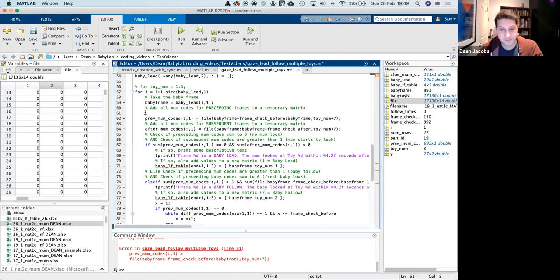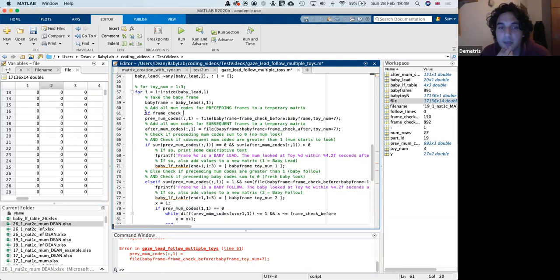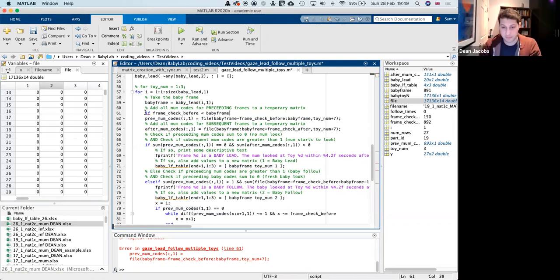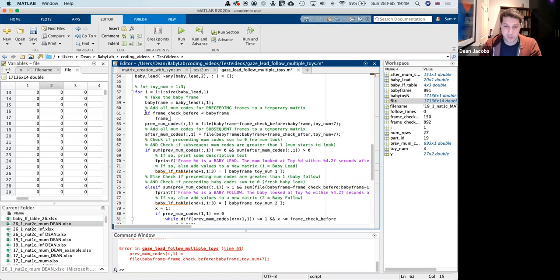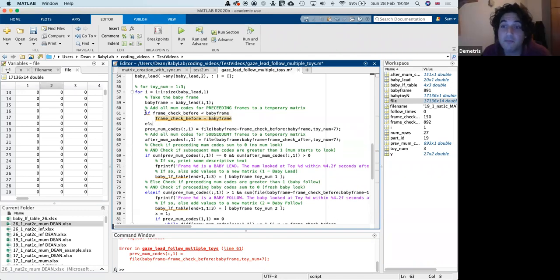Yeah. So I'll just test it quickly and see. Actually, if frame check before is less than baby frame, then frame check before equals baby frame. This is a ridiculous script, I know. Actually, baby frame minus 1.